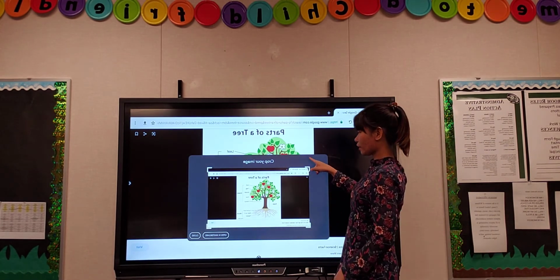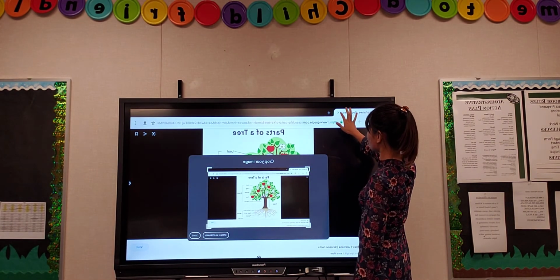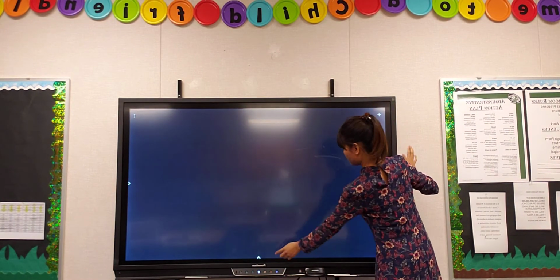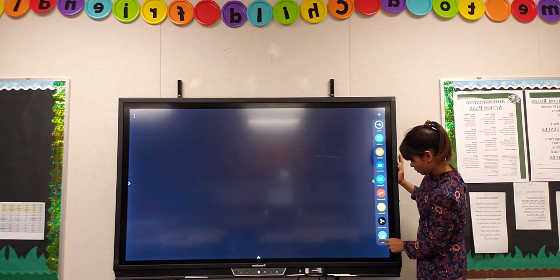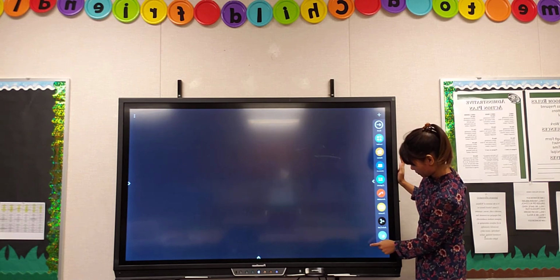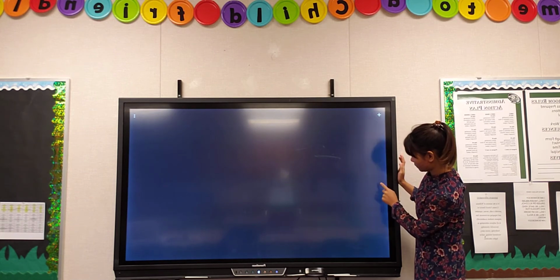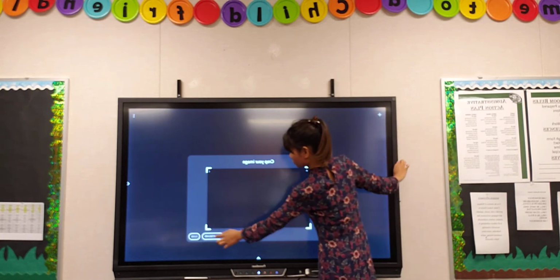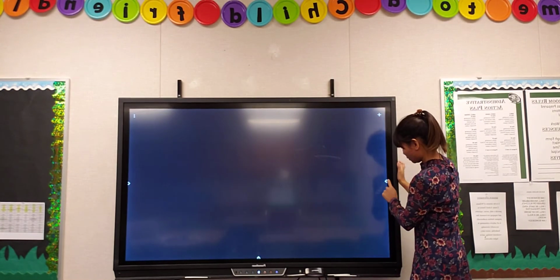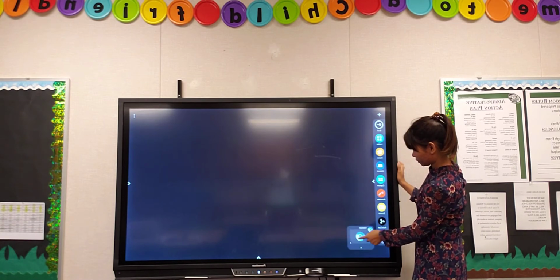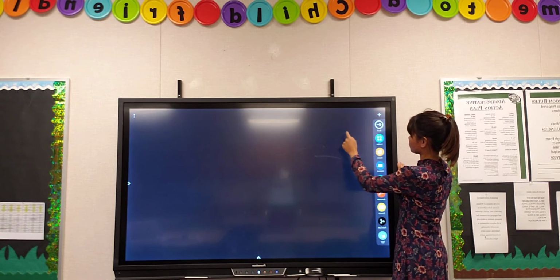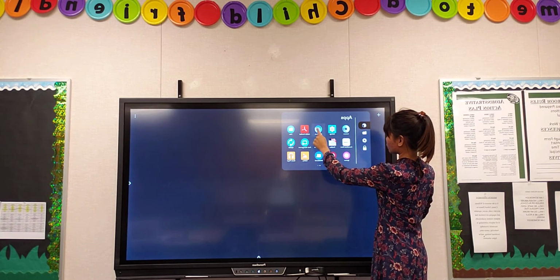So I captured the image already, so I'm gonna close this. Oops. And then I'm gonna go to recent apps. Oh, sorry. No. Okay, I'm gonna go back. Missed it. Like Chromium.